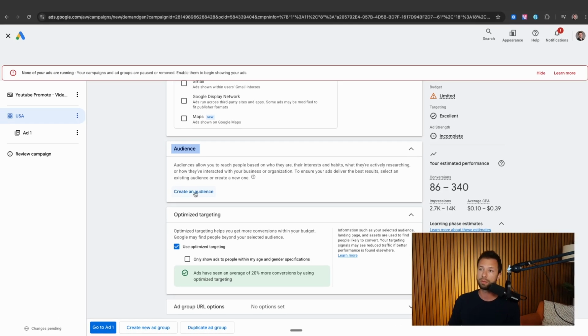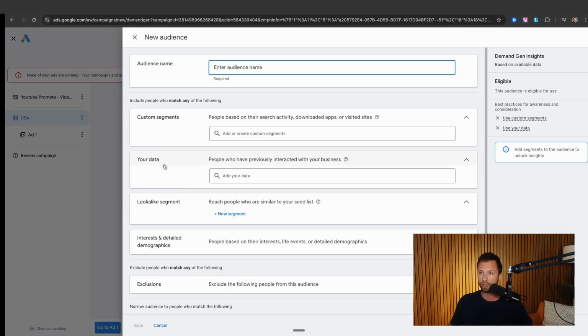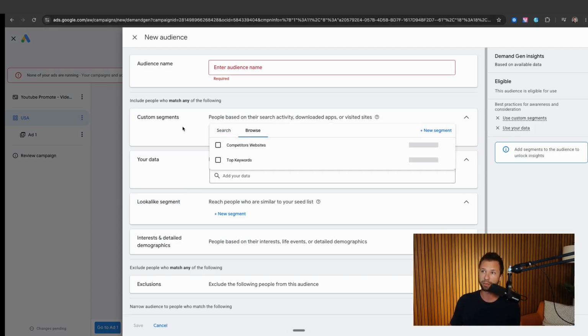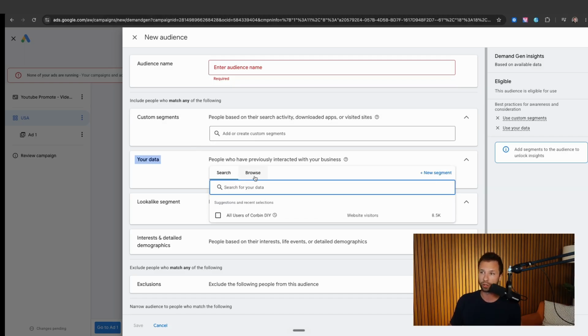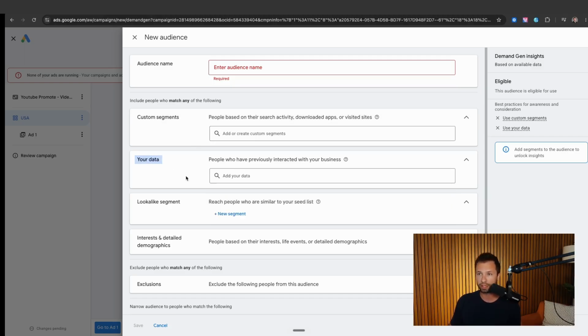But if you wanted a little bit more control, you can create an audience and you can do lots of different things. You can create based off of custom segments. So if you had some of your Shopify data or something that you wanted to put in here, you could do that. Or sorry, that's in your data. You can go through and you can get your analytics users, or you can create lookalikes.